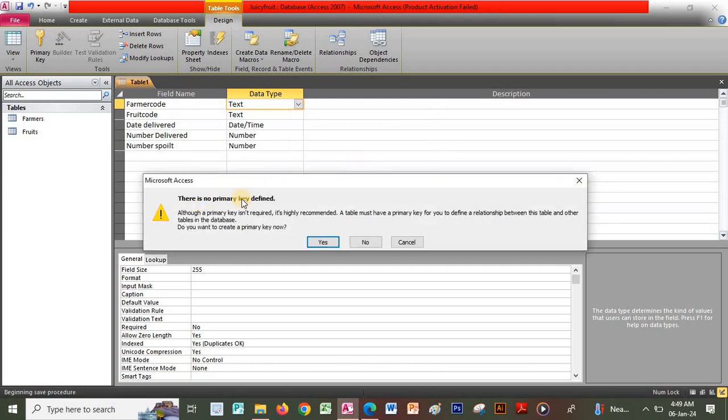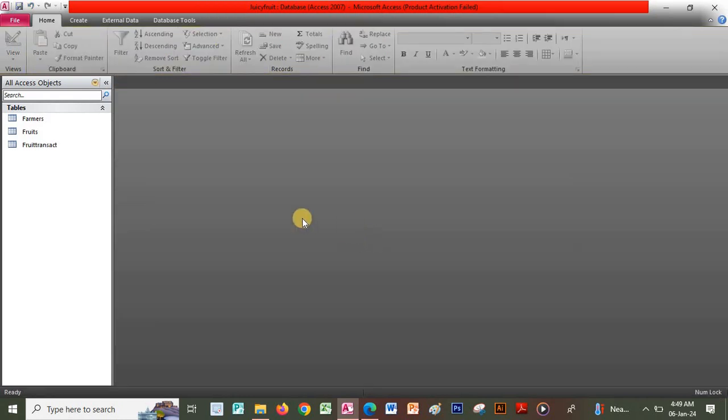So we are being told there is no primary key defined. So they ask you, do you want to create a primary key now? If you say yes, it will generate a primary key for you. But for us, we don't need a primary key. Therefore you press no. So we have the 3 tables.